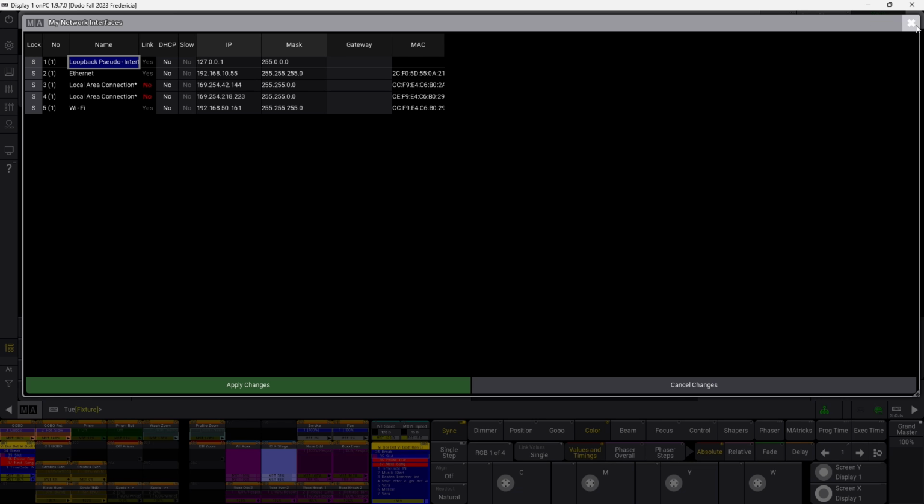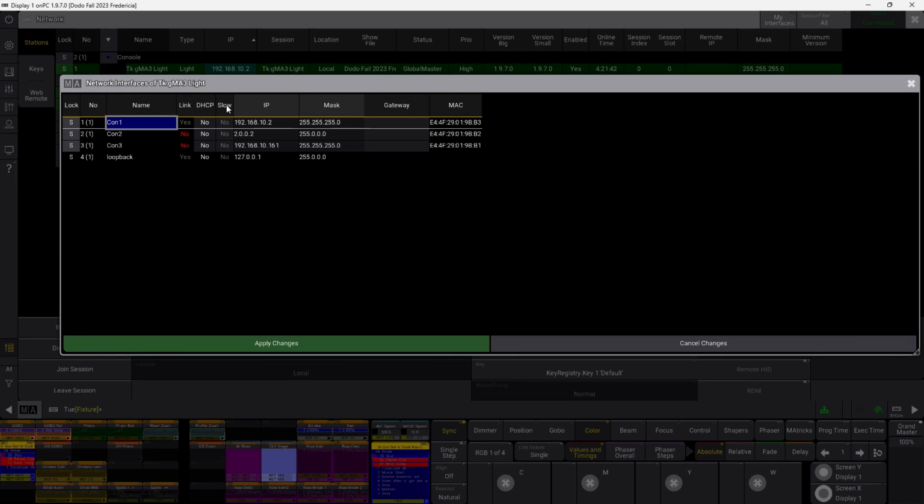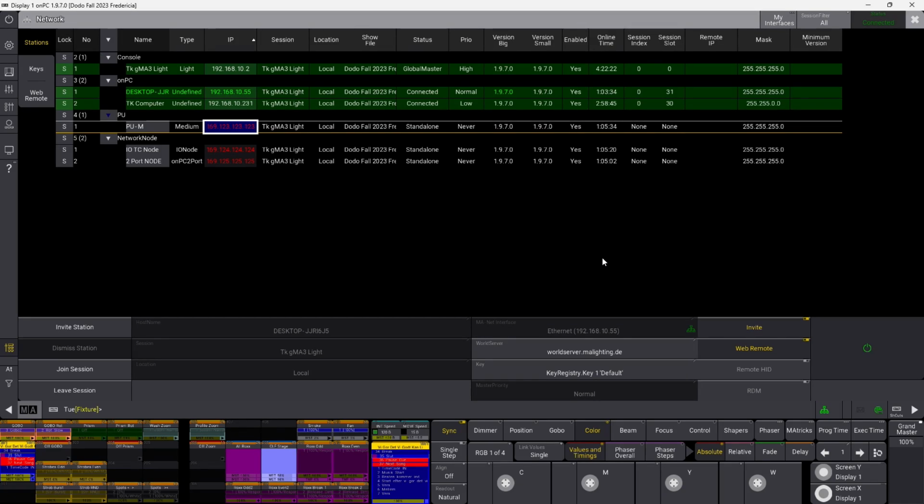But if I close this one down and I go into this one and I right click, I can actually change the network settings for all 3 network cards on this console locally from my OnPC, which is pretty cool. Another fantastic thing you can do on GrandMA3 compared to GrandMA2 is the way you handle the network settings on your devices, like your processing units and your nodes.